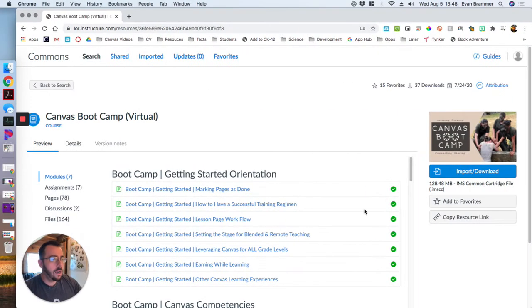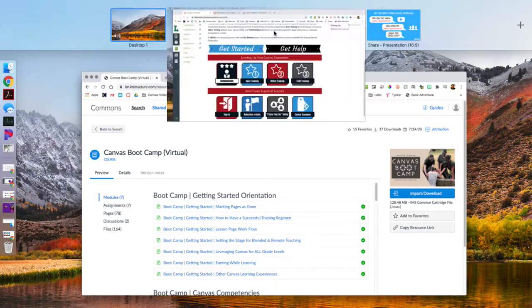You can then import it into your own course. I really suggest that you create a sandbox course to import the entire thing in, because it's going to change everything around. But let me show you. I have it open here.